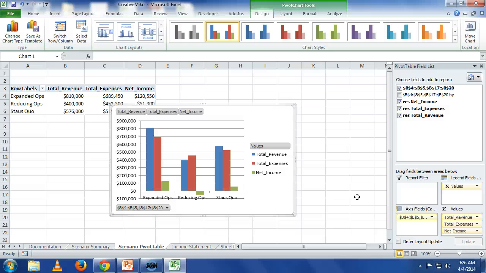So now you can see our various scenarios here, standard operations, what our revenue is and expenses and net income, reducing ops and status quo. So it allows us to visualize those scenarios, and really what it's about is communicating, hey, what if this happens? What does our company look like here? What if this happens? What does our company look like here? Okay. What questions might you have on scenario management?